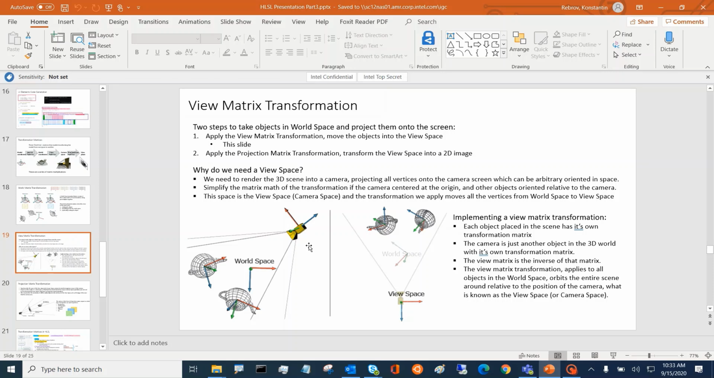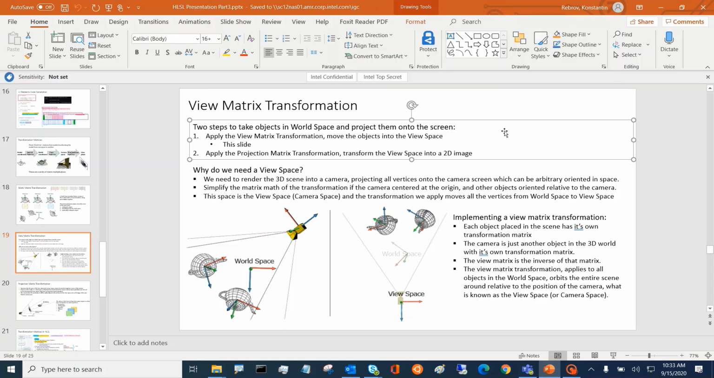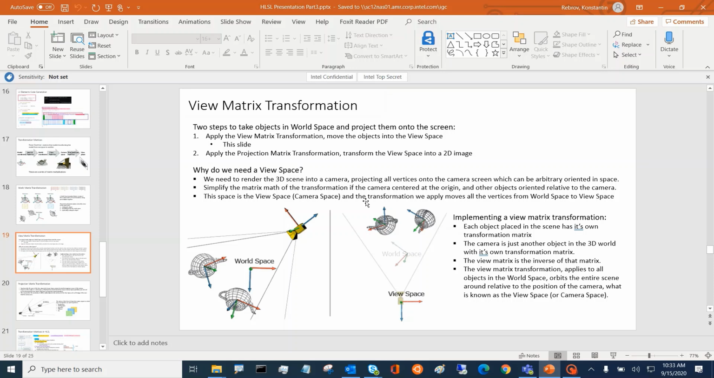We have a transformation matrix to place the camera at a certain point with a certain orientation in the 3D world, just like any other of the objects. The view matrix is the inverse of that transformation matrix. So if you apply that view transformation matrix to all the objects in this scene in the world space, it would orbit them around relative to the position of the camera. So it's like the camera is observing them.